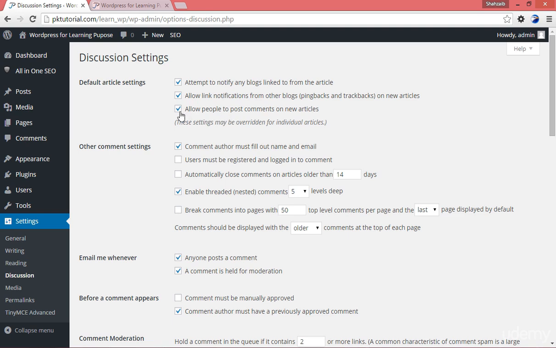So I just allowed people to post comments, which means anyone can comment on any of your posts from now on. This is the default setting. You can change it according to your needs.